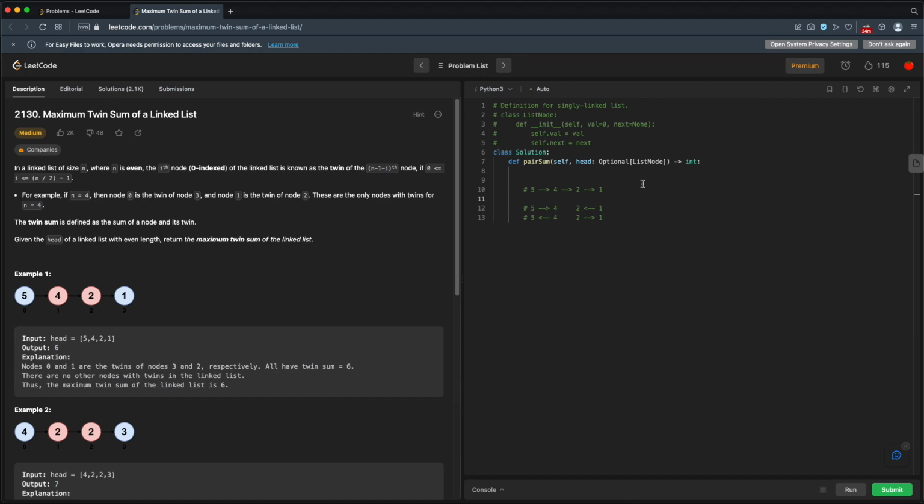We can reverse our linked list, or half of it anyway. So we don't need to reverse the whole thing. We could just reverse half of our linked list, which would allow us to traverse one half in one direction and the other half in the opposite direction. So that's our plan. We will be reversing our linked list, or half of it.